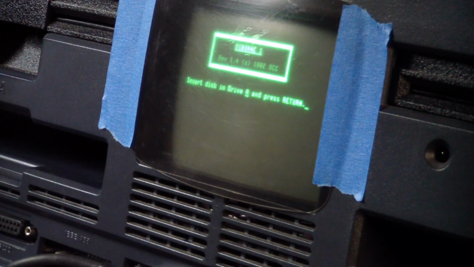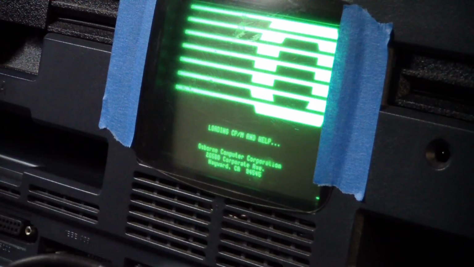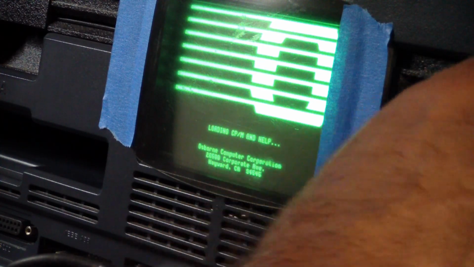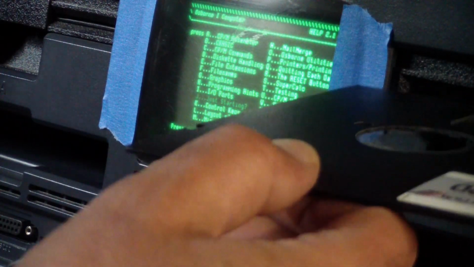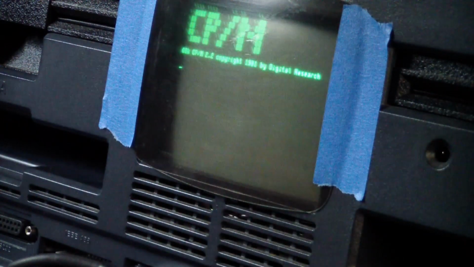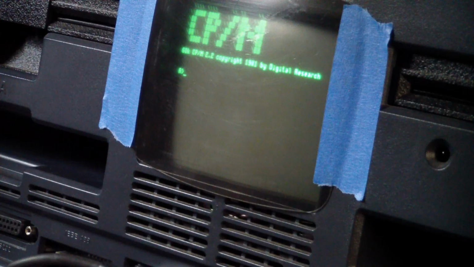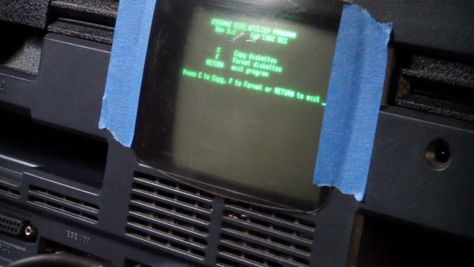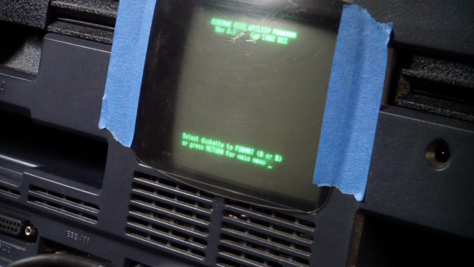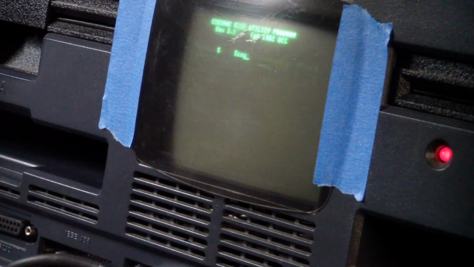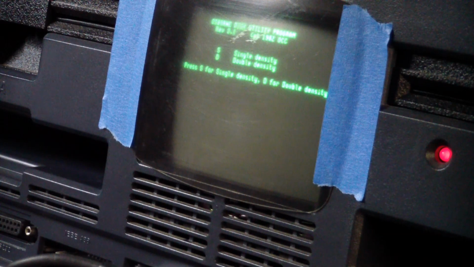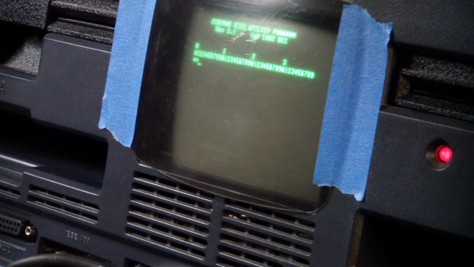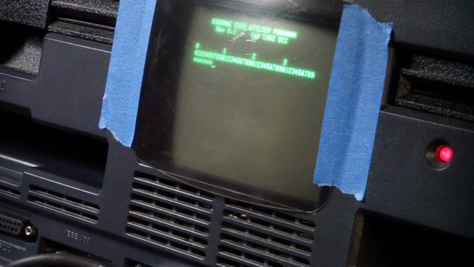So what I want to try to do here is, of course, boot off drive A, go into CPM, and quickly try to format a drive in the Franken drive. So we select F for format, select diskette to format and B, and go. Single density or double density? Let's do double. And as we can see, Franken drive is now formatting.